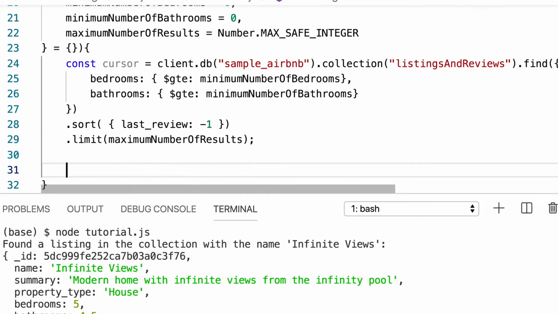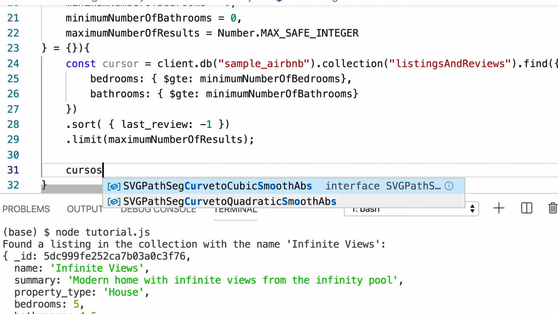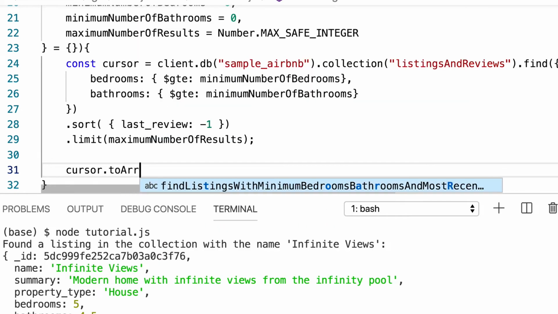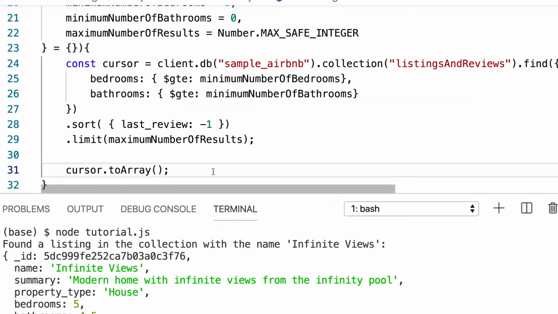So let's do that. We can call cursor.toArray. ToArray will return a promise, so we'll add an await here. And let's store those results in a constant called results. Now toArray does have the potential to send back a lot of results that could take up a lot of memory. We're safe here because we're using the limit function, so just be sure if you're using toArray, you've got a manageable number of results.